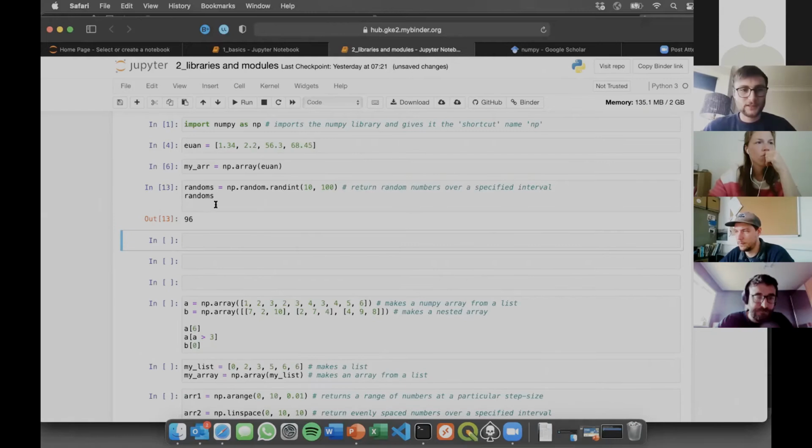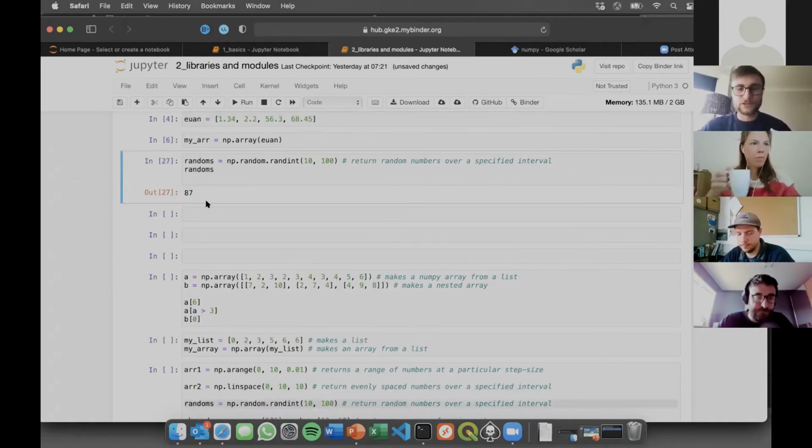Random numbers. So if I keep running that, it's going to give me a different value each time. So this is quite useful for things like numerical models, or things where you need to seed with a random number to start within a certain range. So there's all these powerful functions you can use with NumPy.